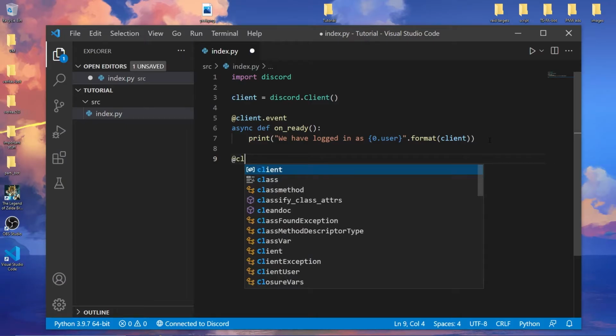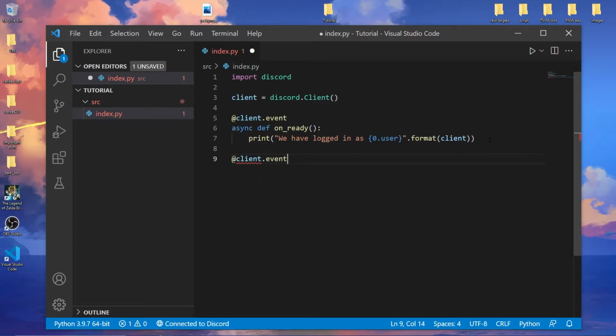Now we're going to set up a new event, a second one. We're going to tell the bot, hey, this is a client event, or a bot event, as some people say. And we're just going to set up another function. Now what's this function going to be called? This one's going to be on message. And this one's more self-explanatory.